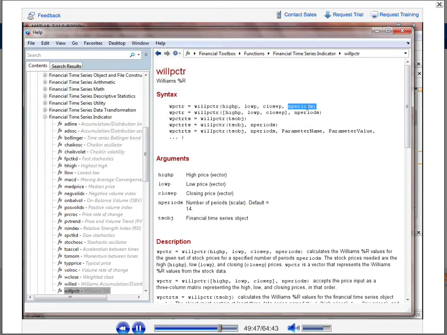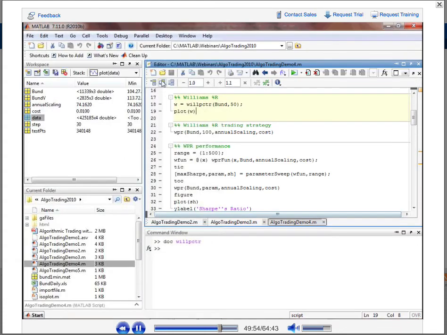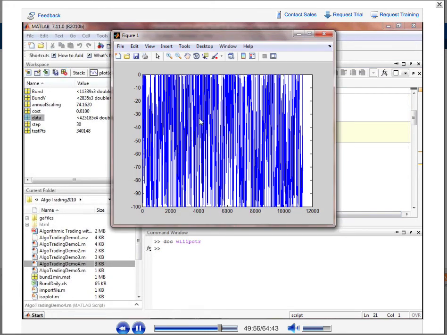So it's the number of periods. We're sending in the matrix that has the high, low, and the close. And the number of periods is defaulting to 14 if we don't use it. So we'll go ahead and run this and then plot it. You can see the oscillator. Now the oscillator here ranges between 0 and minus 100.